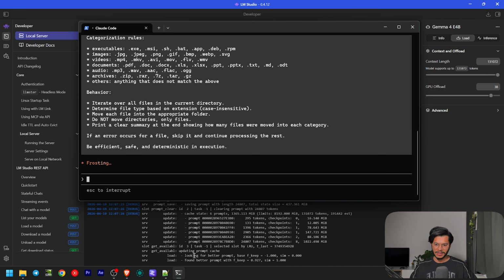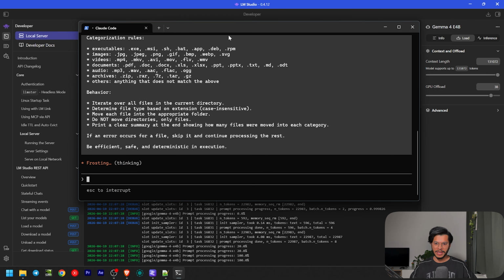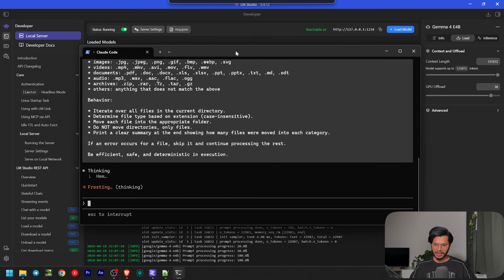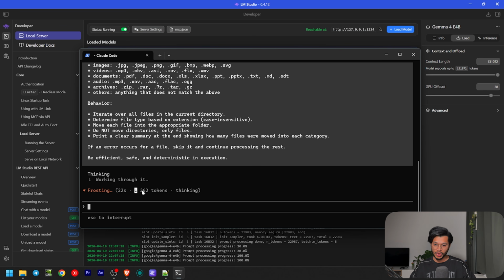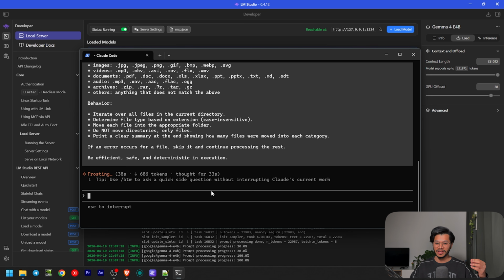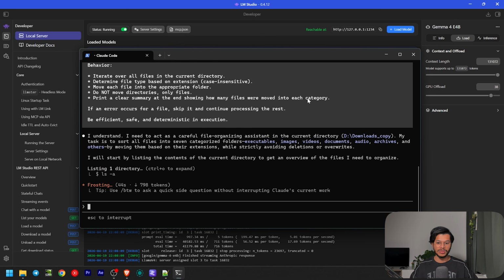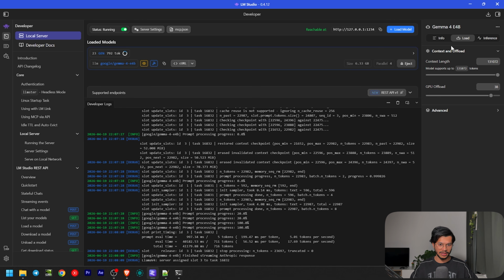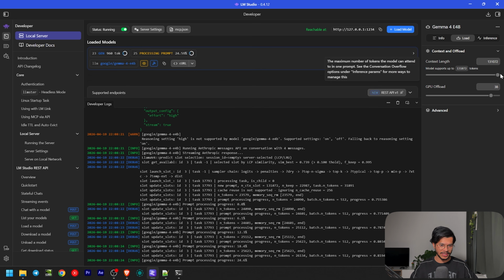Okay, you can see there are some activities happening in the logs, and now it is also showing you how many tokens it is using. If I am using cloud models, it will cost me some dollars, and right now I'm doing this for free. One thing you also have to be mindful of is the context length. Here in LM Studio, you have to increase the context length of the model. I've maxed out the context length.